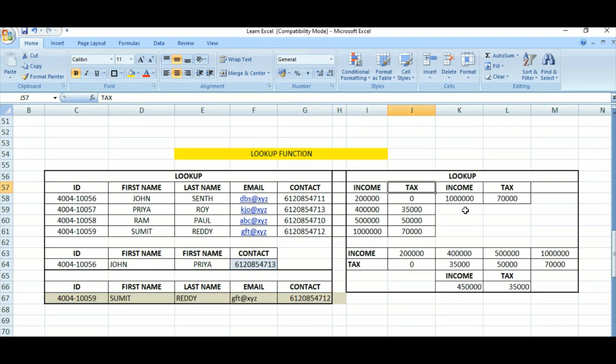Suppose I want to find out the income of a person and the corresponding tax. Suppose I put the value here and automatically it will find out the tax. Suppose I put what is the tax for this particular income, say for 5 lakh income, so 5 1 2 3 4 5 0, you will see this tax value will be updated automatically. You can see this is 50,000.